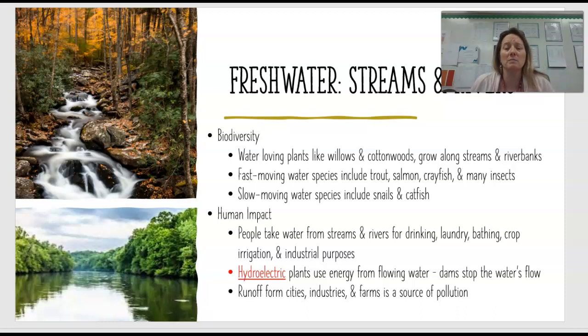The human impact, well, my goodness, we take water from streams and rivers for drinking, laundry, bathing, crop irrigation, and industrial purposes. Hydroelectric plants, remember, hydro, water. You've got hydroelectric, hydration, dealing with water. They use energy from the flowing water. The dams stop up the water's flow for hydroelectric plants. And runoff, from cities, industries, and farms, is a source of pollution.